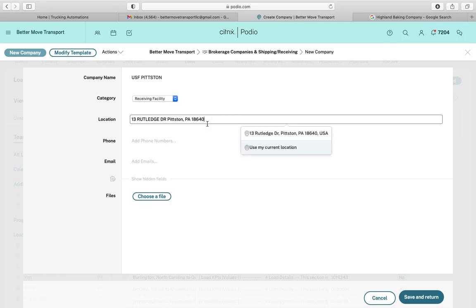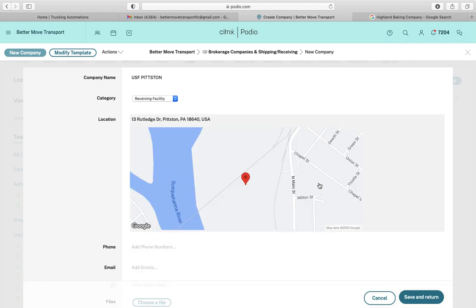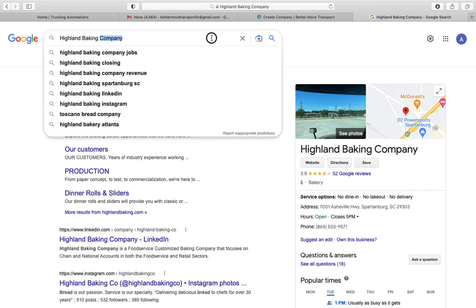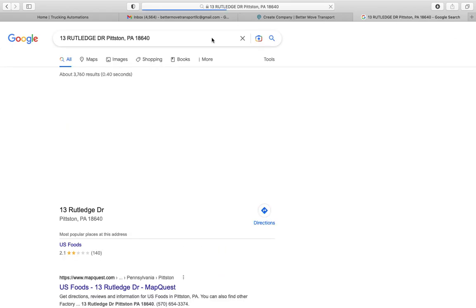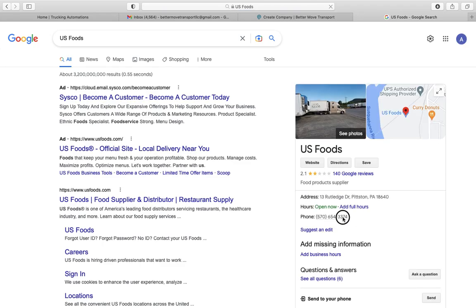Allow it to populate. Always allow the addresses to populate because you want to get the standardized address. And then we'll go and get the phone number for this facility by plugging in the address, just a US Foods. Copy the address there.